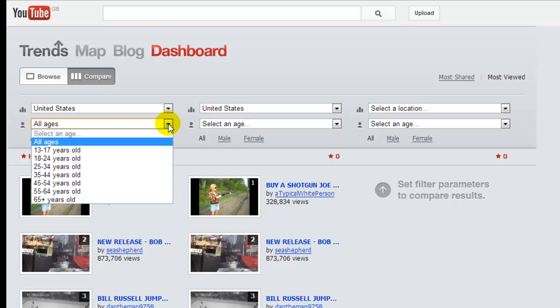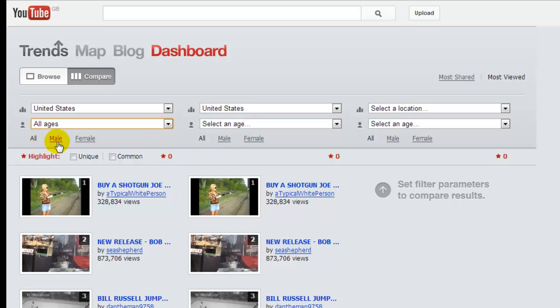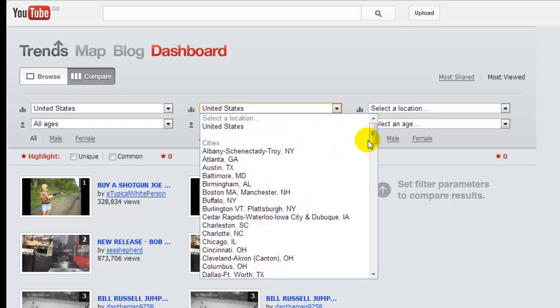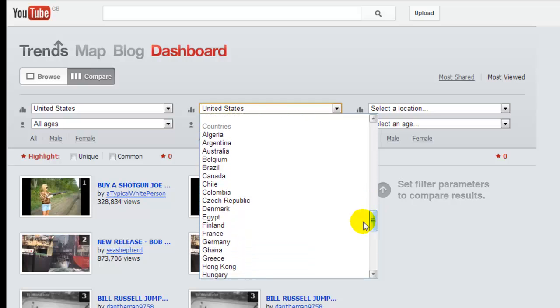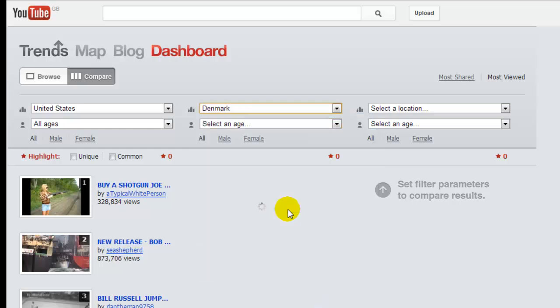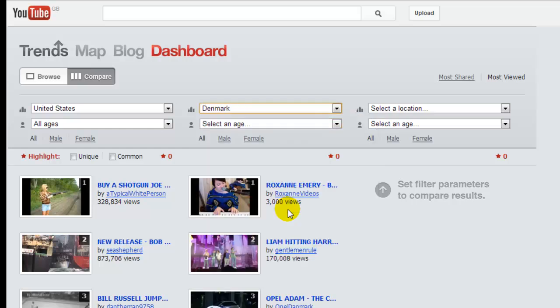If we don't want all old or all young, we can go male, female, and we can find out, if we want to, what is big right now. What is massive right now. Anything that we want to. Instantly.